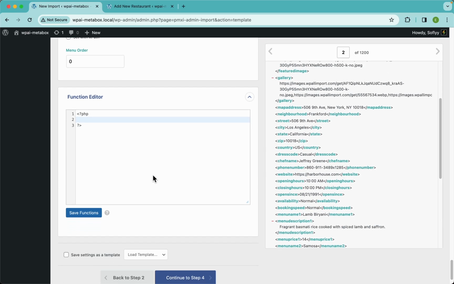And this is the function editor, which is not something we're going to use in this example, but it's something very powerful within WPL import because it will allow you to run PHP functions and manipulate your data however you see fit, right? So you can do all sorts of crazy stuff here, and we do have other videos and other docs in our channel and in wplimport.com that you can check out if you're interested in this, right?